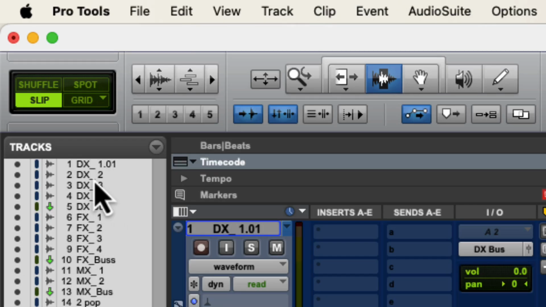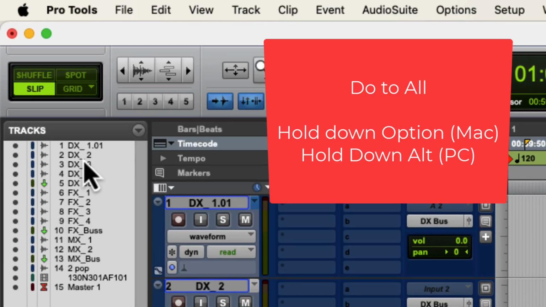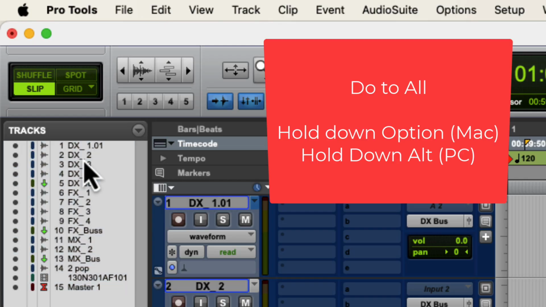In this list, I can select tracks with my modifier keys. So if I want to select all of my tracks, hold down Option on a Mac, Alt on a PC. I can also deselect all the same way.